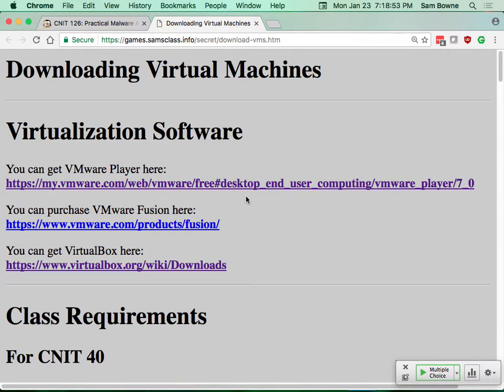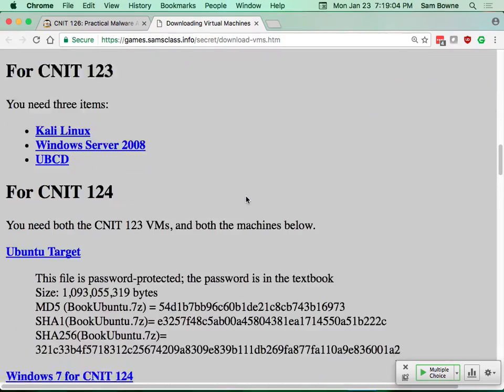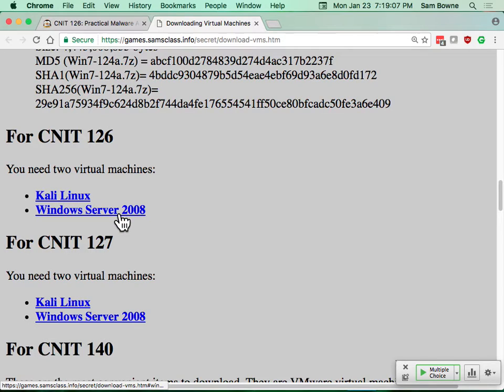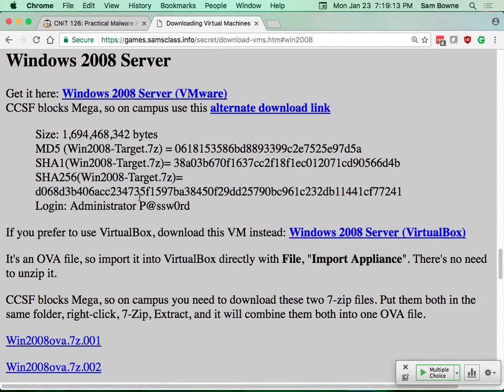You'll need some virtualization product, either VMware Player or VMware Fusion if you're on a Mac, or VirtualBox if it runs better on your system or you prefer it. All of them are fine. For this class, 126, you need Kali and Windows Server 2008. You should get Kali directly from the Kali links, and Windows Server 2008, you can get it here for the VMware version. If you're using VirtualBox, download it in 2 files here and then import it in. It's a different format, but it amounts to the same thing. If you've already got the Windows 2008 machine from some of my other classes, you can just use it. That's fine. It's all the same. This is an old version of Windows without the patches, without any antivirus.